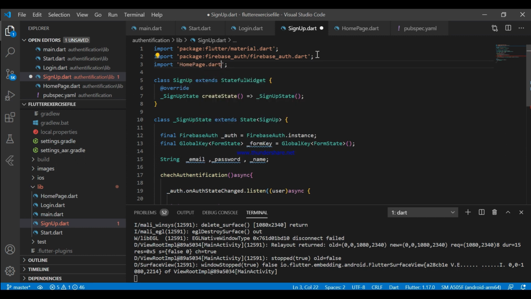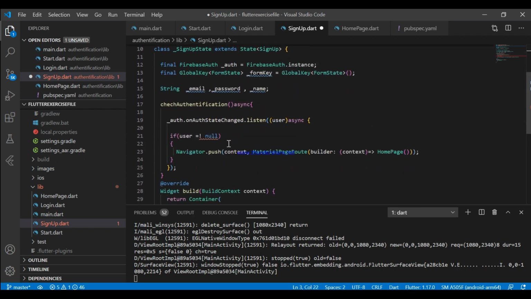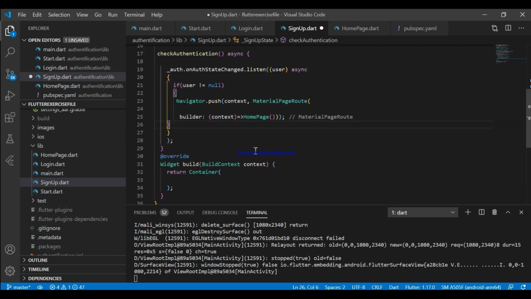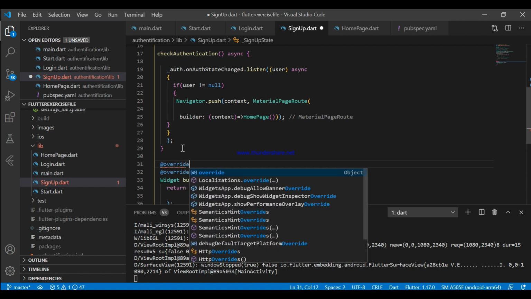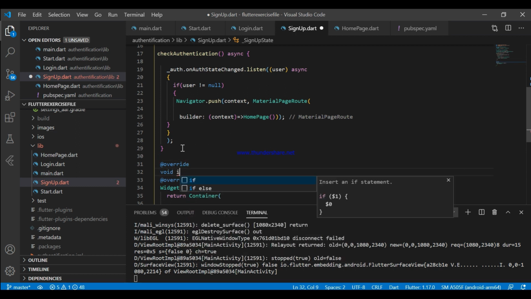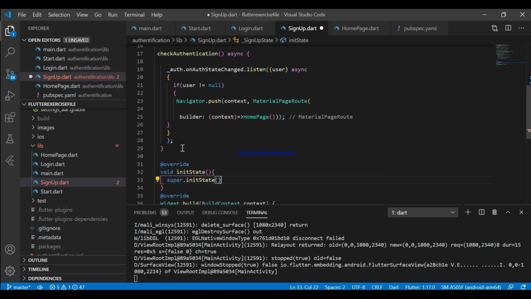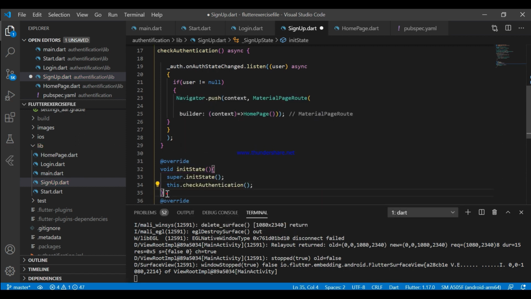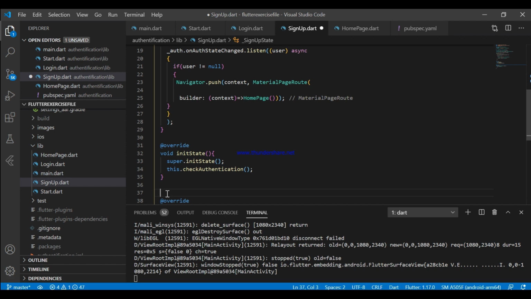Let's import the start screen, home page. If user is not equal to null, which means he has entered the email and password. If the user has the credentials, then there is no point in showing him the sign up page. That's why we are redirecting the user to home page. So in this we also need this init state method. I hope you guys know why we are using this init state this time.